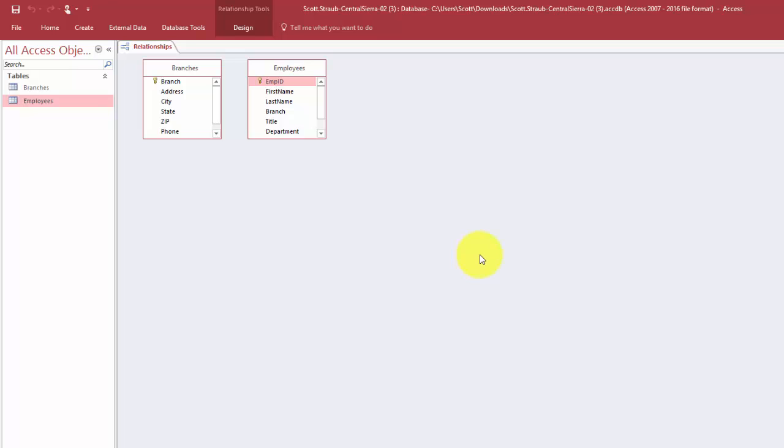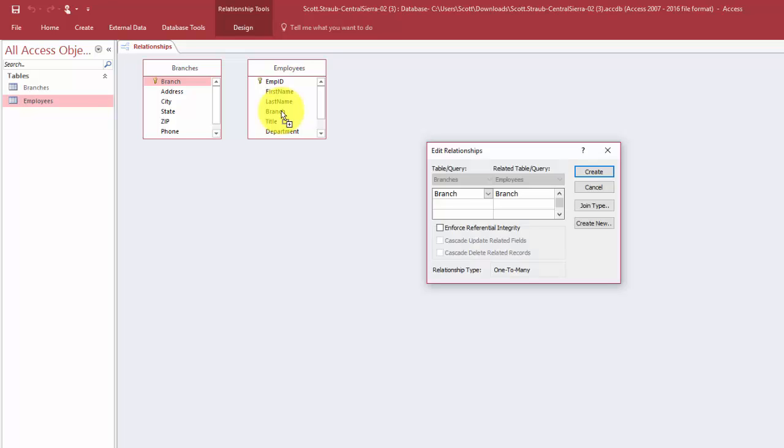It says drag the branch field from the branches table on top of the branch field in the employees table. Pretty simple to do. Holding down my left mouse button, I drag it and put it over top of the employees branch. And it says to verify that the names displayed are correct. You can see that it says branch and branch. If it does not, you'll have to redo this step. And you can use the drop down arrows. This is how you can change it quickly, but everything's looking pretty good here.